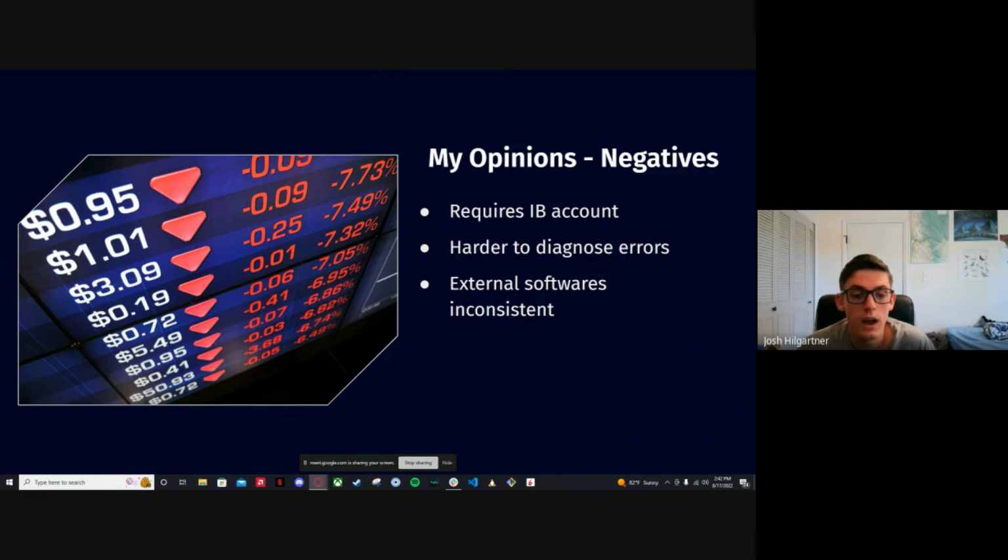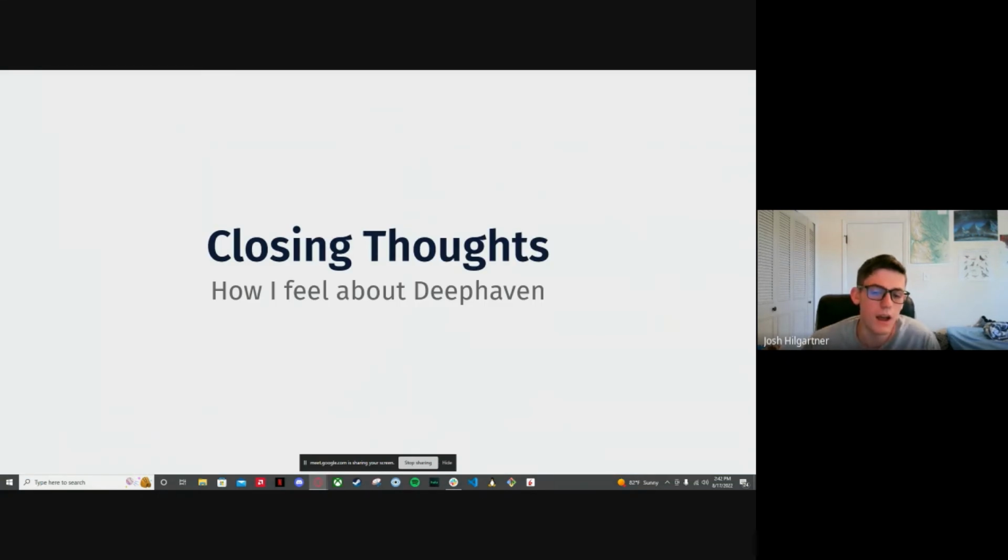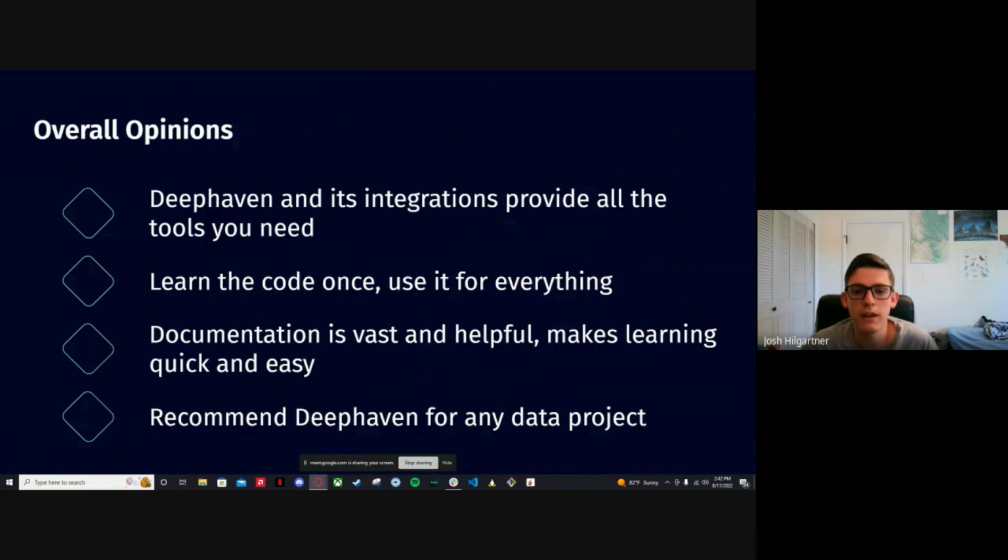But overall, I would say that these downsides should not dissuade you from using Deephaven-ib, because it is a great integration with Deephaven. If you already know Deephaven, you know how to use Deephaven-ib. Overall, I really feel like Deephaven and its integrations provide all the tools you need for any project you have. Coming into this summer, I really didn't know what Deephaven is or what it does, but after taking some time and really learning it, it has so many tools that you can do anything. It doesn't matter if it's in finance or in baseball, you can really do it all.